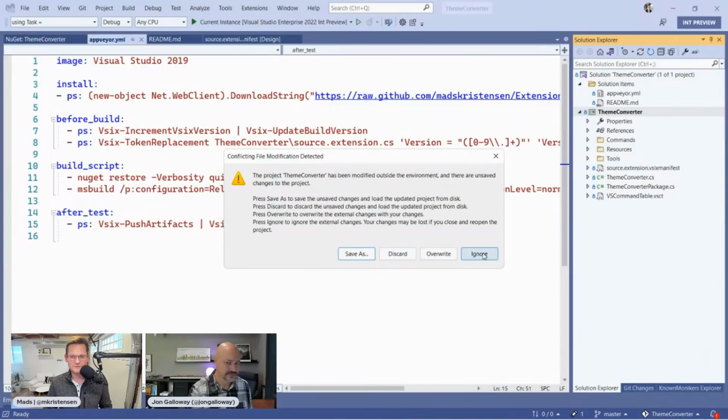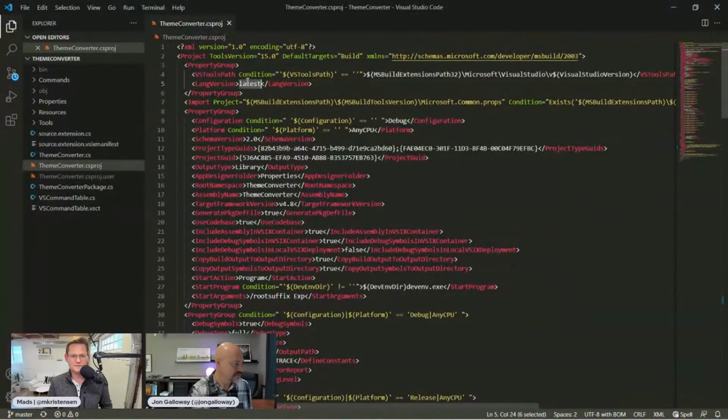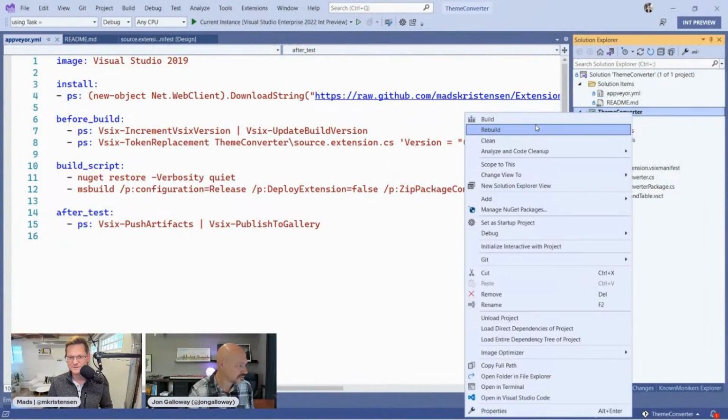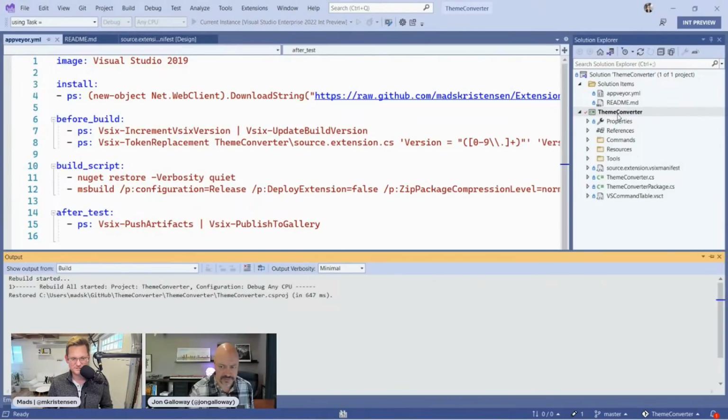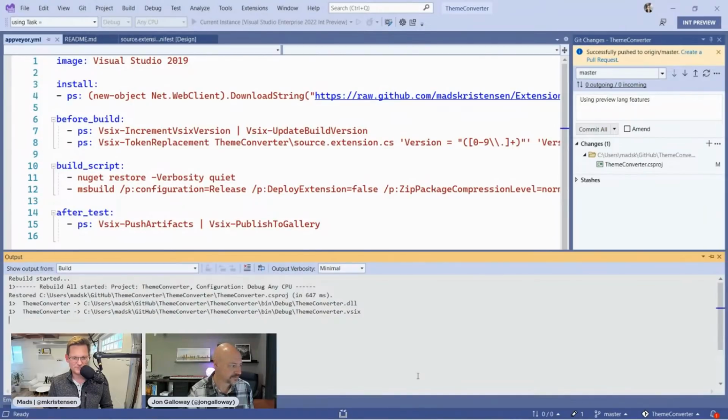Oh, what's going on here? Oh, conflicts. Reload all. Will it now compile in 2022? Using preview language features. Yeah. I think it's going to work just fine. As well. So, well, it's compiling.